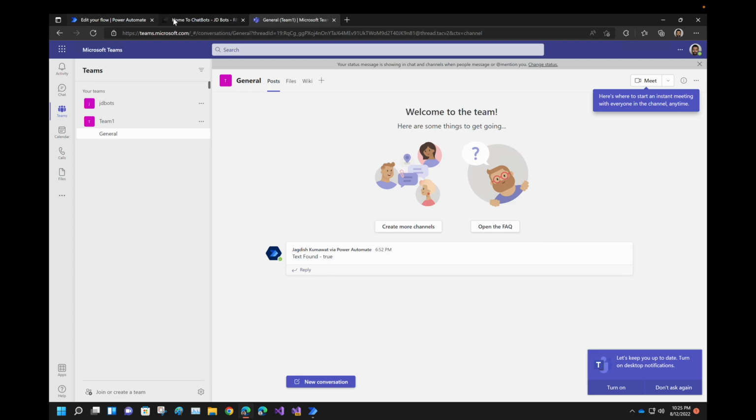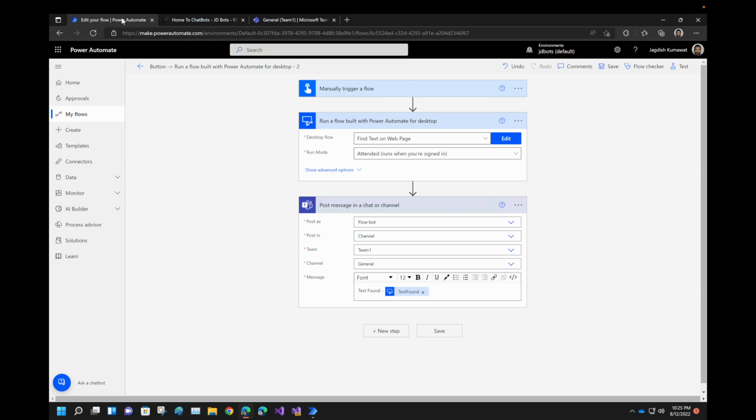Yeah. This is a very simple implementation of searching a text on a web page and sending a message to your team, or sending an email to your team. You can send an email as well, but in our use case we are sending a message on a Teams channel.